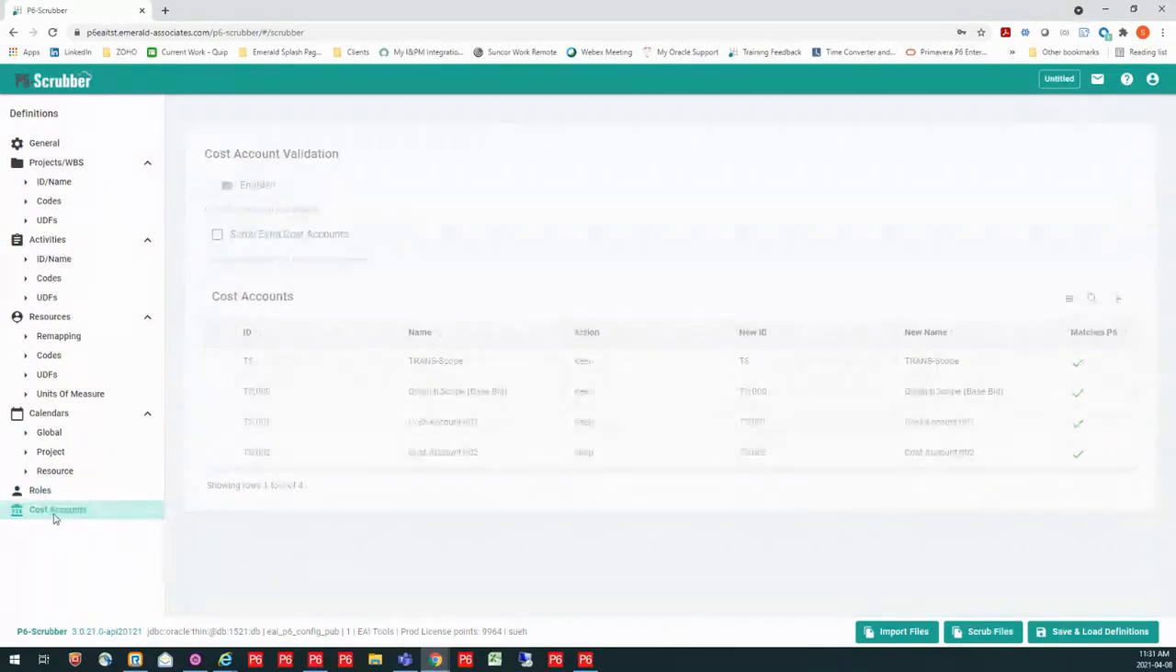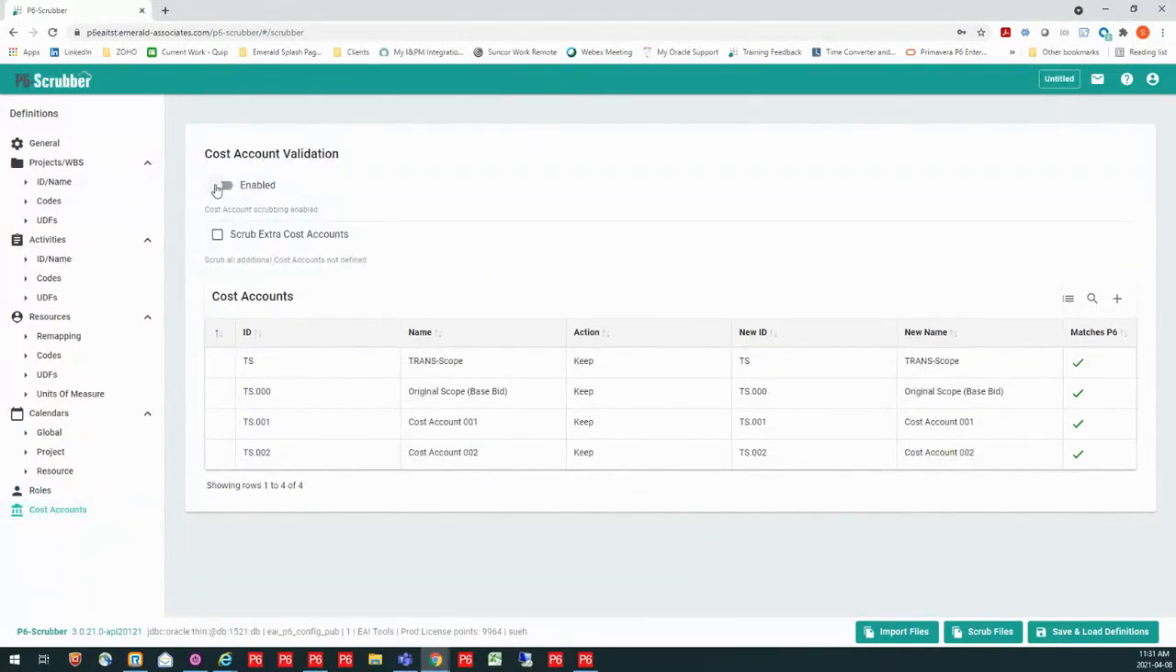And the last thing is our cost accounts. These all look like good cost accounts to me. They are all mapping to what I have in my P6 environment. And so I'm good to keep all of those the way that they are. Now I have things set up for my definition. I am ready to save this.